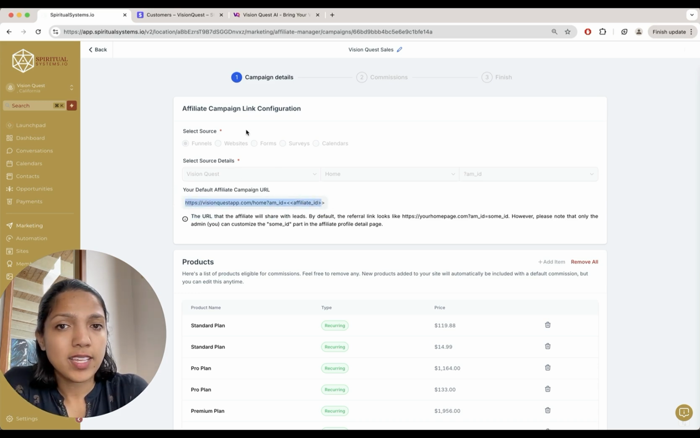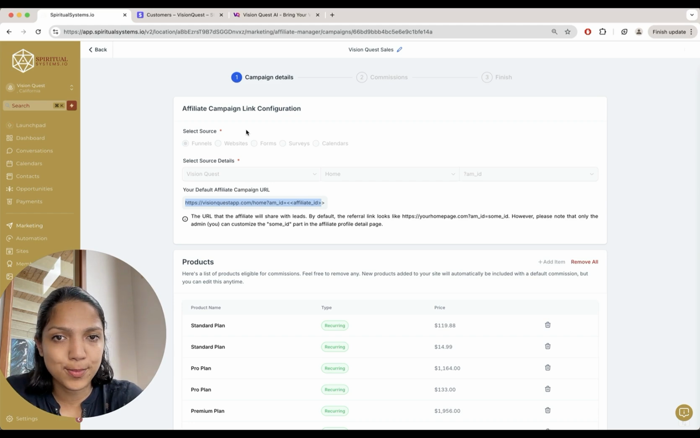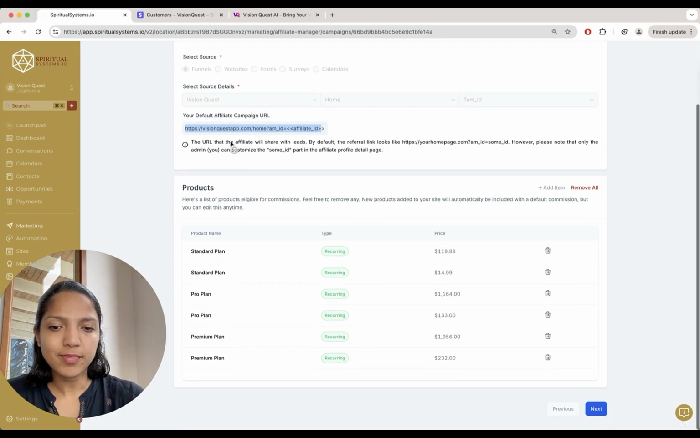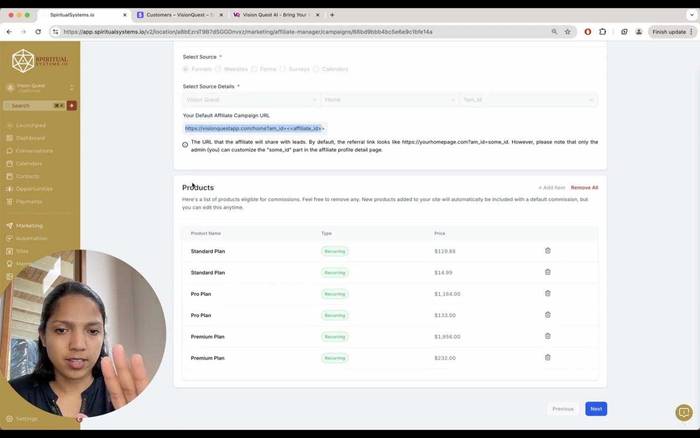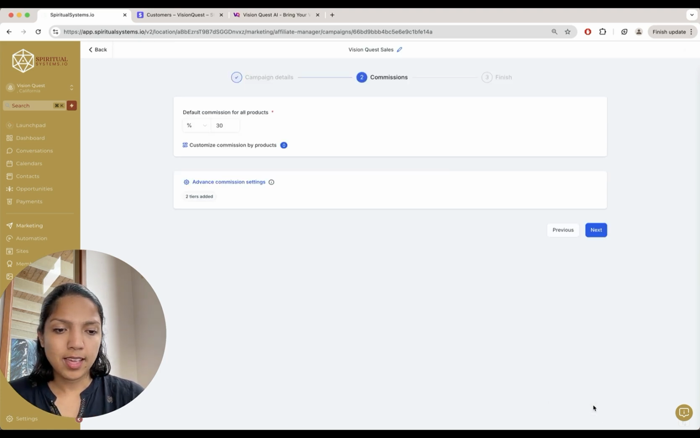You can also set up affiliate campaigns in Go High Level using not just funnels, but also websites. Maybe you have a specific form where someone signs up, it has a checkout payment process, or a survey, or even a calendar. Maybe you want to give out commissions based on bookings on a specific calendar of yours. So these are all things that you can do, selecting the different sources here. As I mentioned already, the products are listed here that are linked to that funnel or website or form. Then let's go to next.